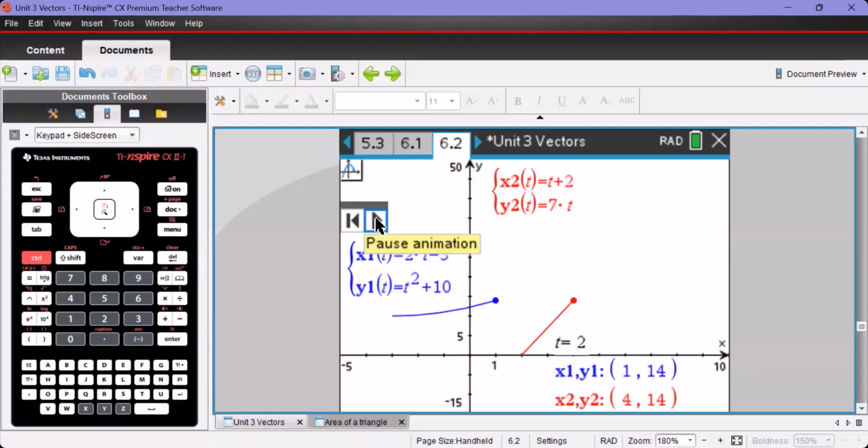Right. Now I wanted to stop at t equals 2. That's a very interesting situation here. At t equals 2, the particles share the same y coordinate, but they have a different x coordinate. So they have not met. Okay, you can tell they have not met. Continue the animation.